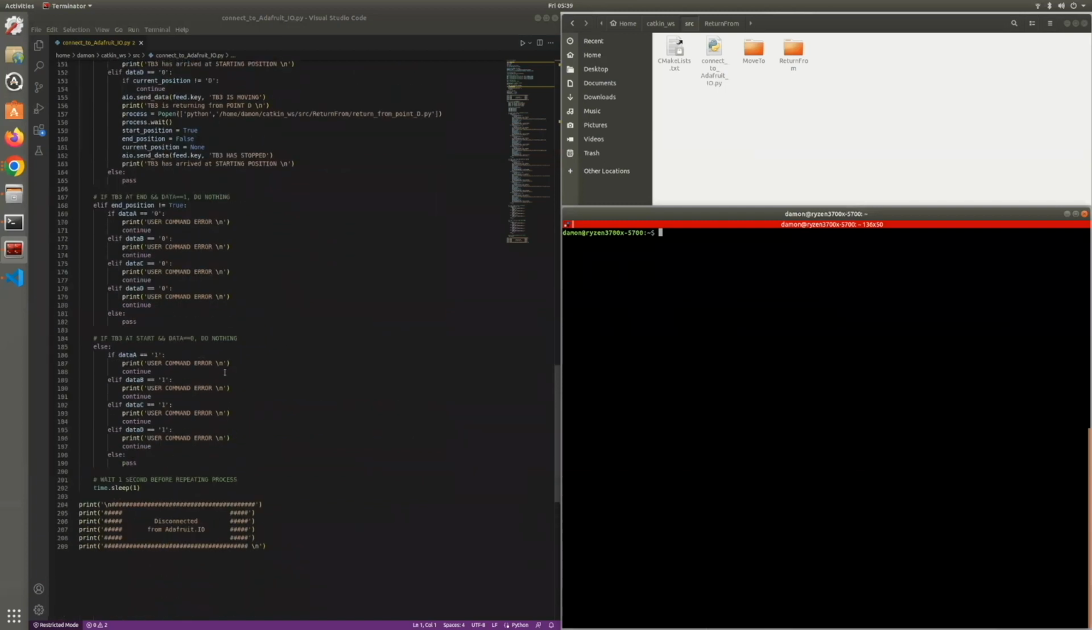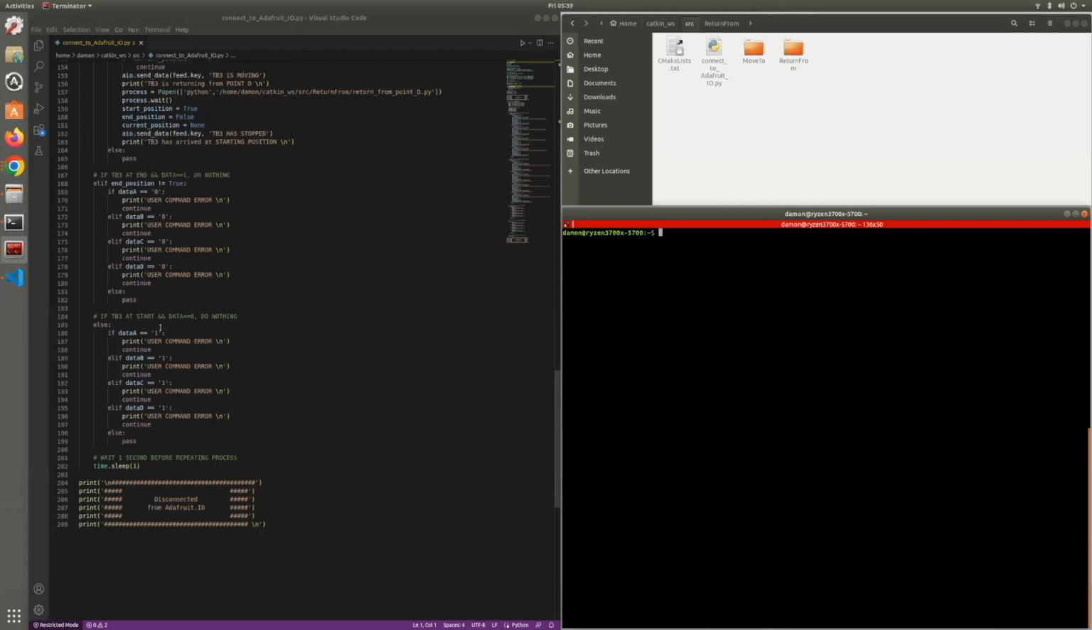Some other conditions, for example, if the Turtlebot tree is at the end, but it receives a data value of 1, which means it wants it to go to the end. Actually, it's not possible, so I would set it to do nothing and just print that the user command is an error. And likewise, if the Turtlebot tree is at start, but it receives a data value of 0, which wants it to go back to start, which is also not possible. So it will not do anything and just print that it is a user command error.